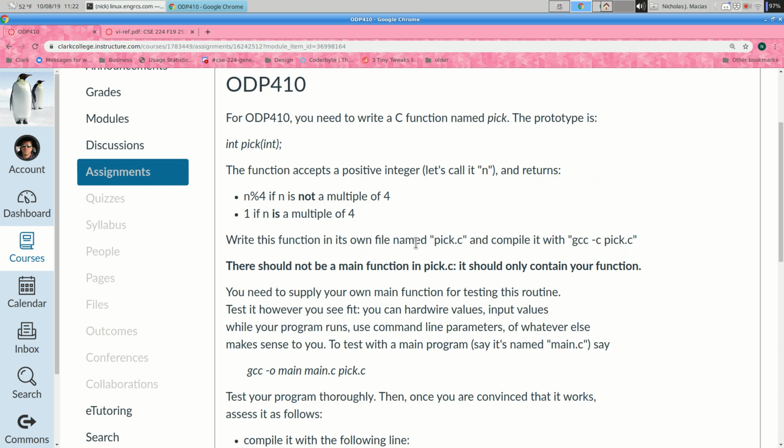So this should sound familiar from PA1, right? Take the number of sticks left, calculated mod 4. If that's equal to 0, then you want to take 1 stick. Otherwise, you want to take n mod 4 sticks. So the goal here is to put this inside a function named pick.